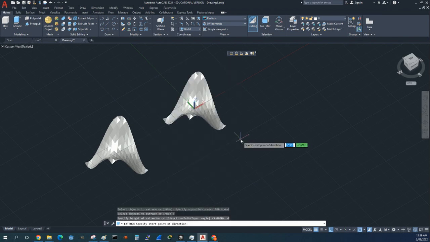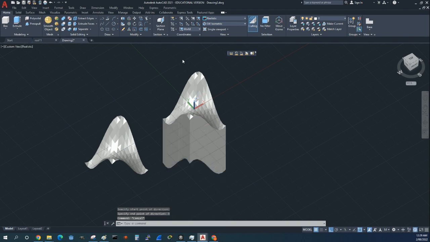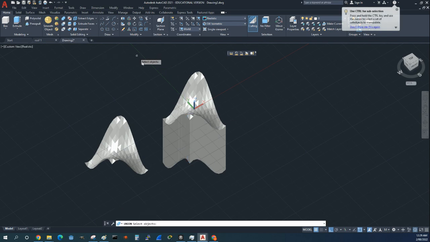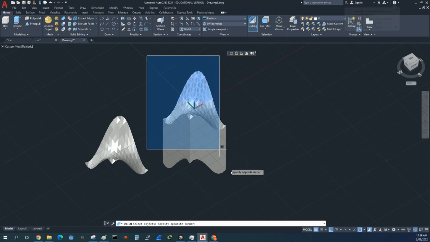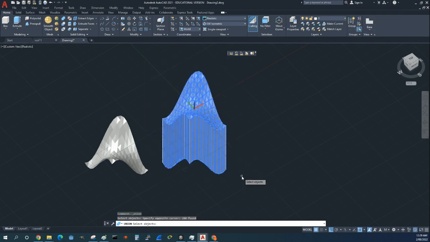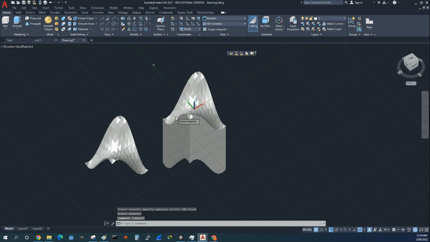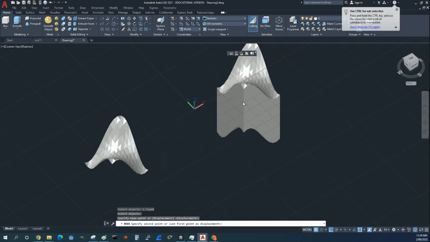And then we'll do a direction again, and this time we'll do a nominal direction of, say, 3mm down, which gives us a nice solid that we can work with. Now we'll do a union on that solid, well, a bunch of solids, so we get a single shape. And we'll just move that slightly out of the way so that we're not interfering with the other one.